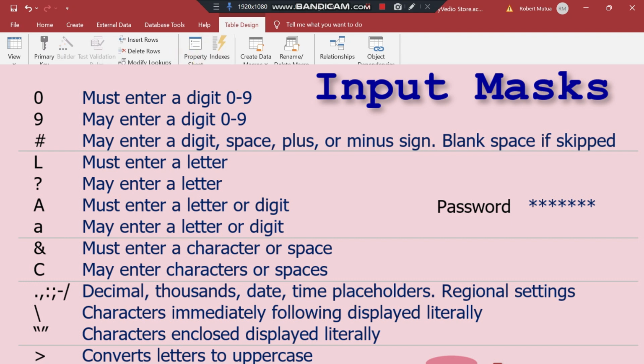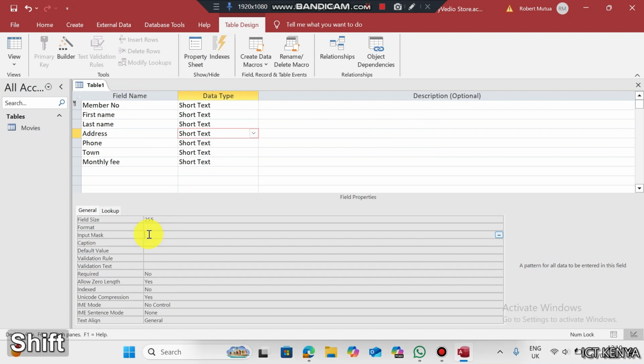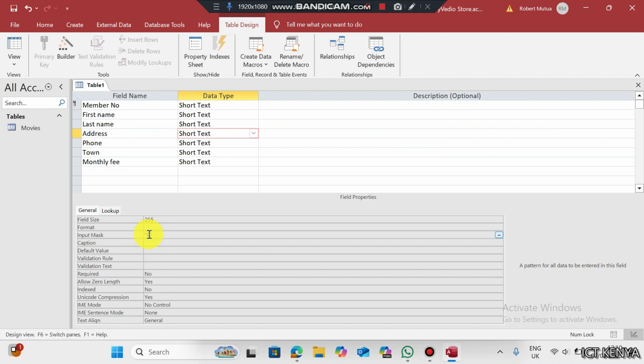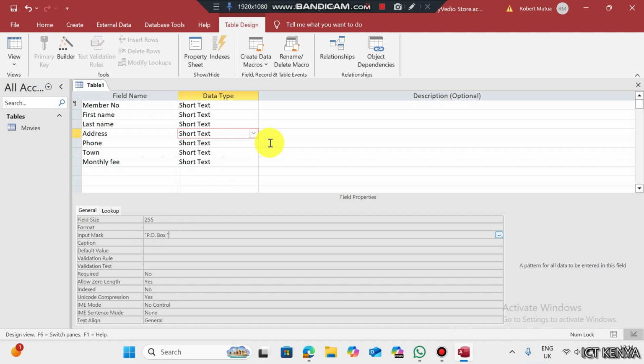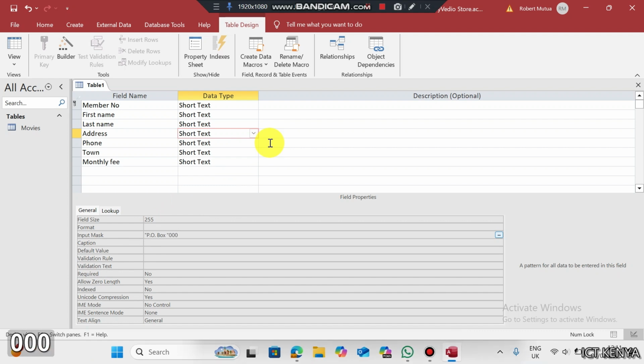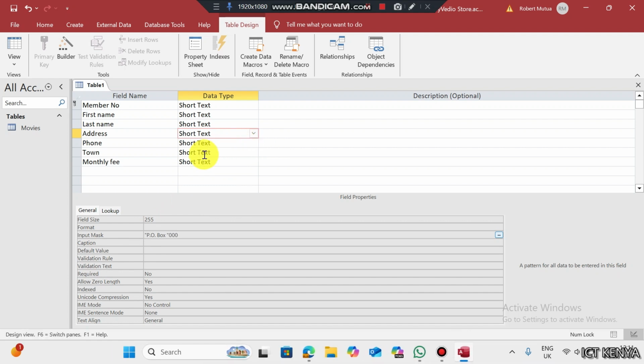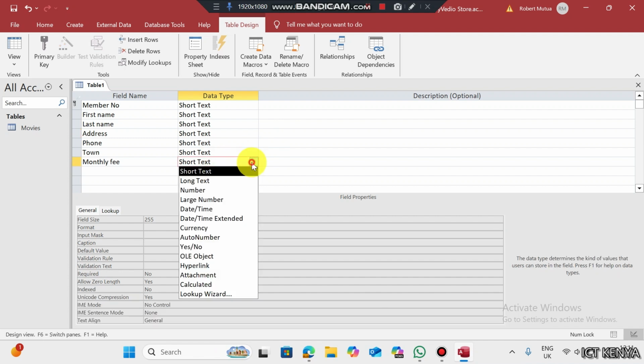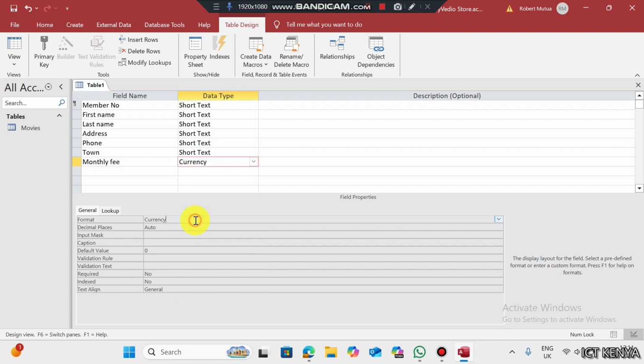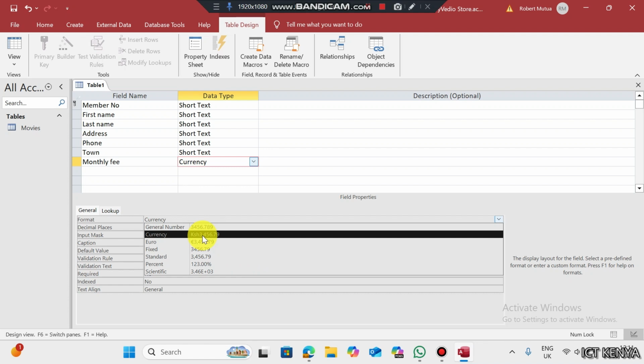Then address is made up of P.O. Box, then space, then 3 digits like 343. Then monthly fee is currency, and the currency is in terms of Kenya shillings. So from format, select this.